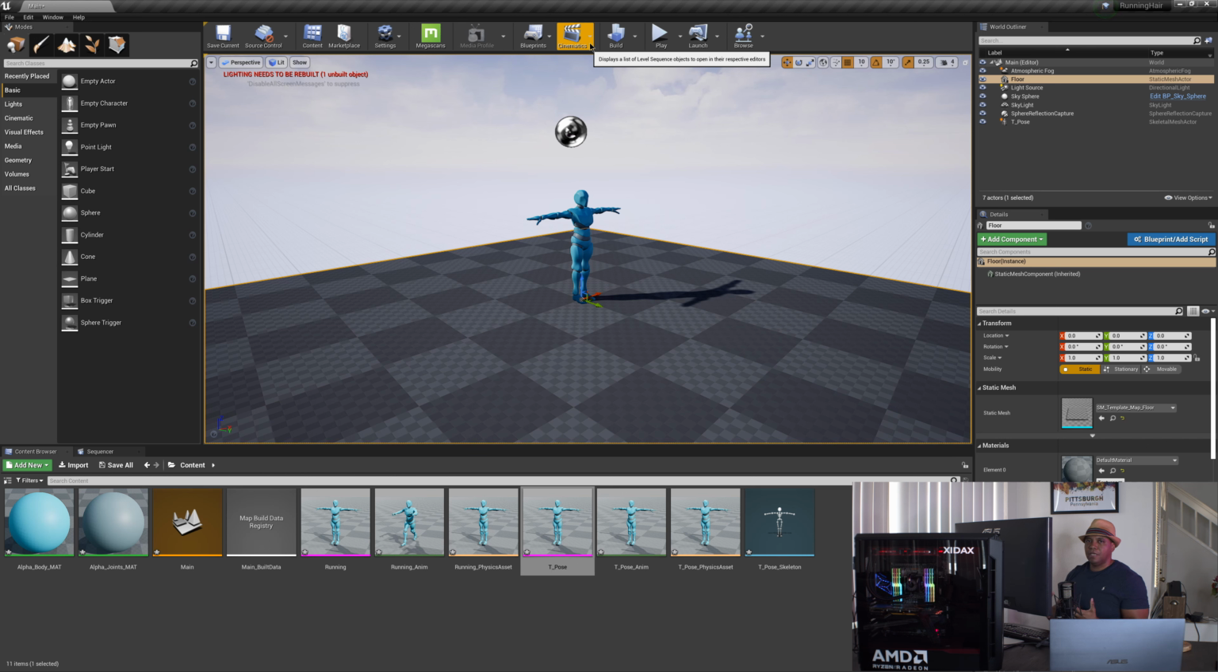So now the next step is we have to make an animation sequence, which is kind of like an NLE editor. This is where we could bring our character in and we can add all of our animations and everything. You can also add your camera and all types of stuff. It's pretty cool, but that's a whole other tutorial.